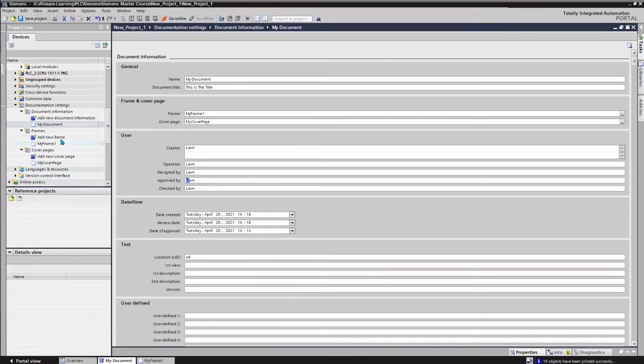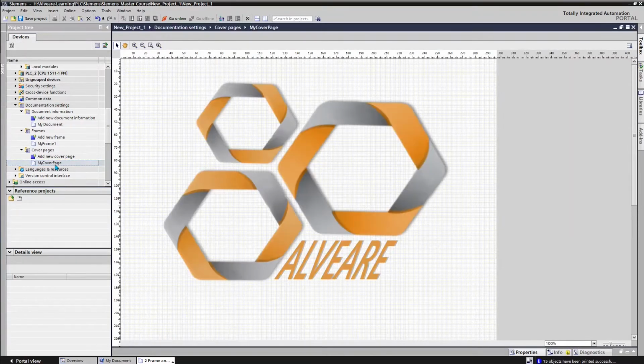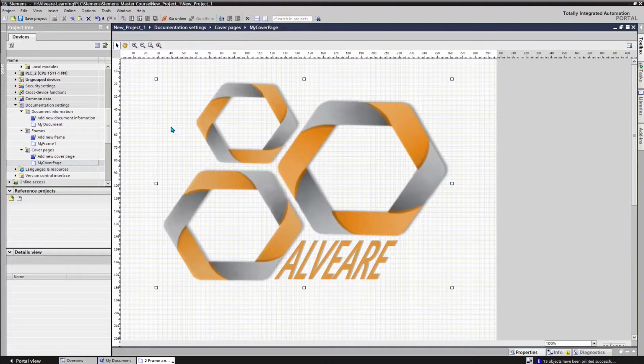So if we go back to my frame, I'll just delete that, and basically this grey area here is going to be the stuff that we select for printing. Now you also have a cover page, which I just have set up as my logo.